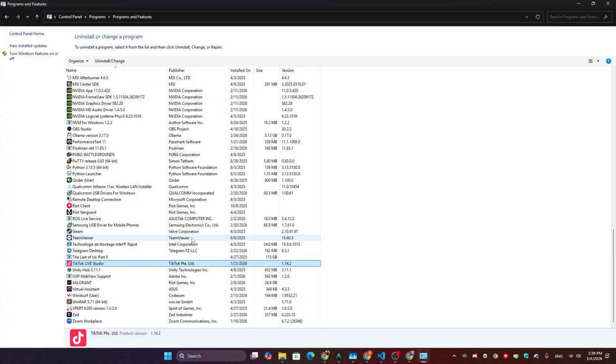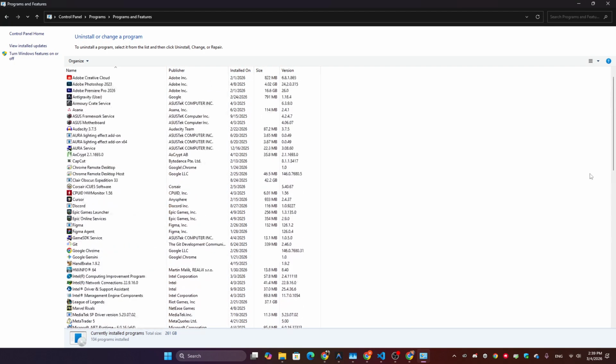That's it, guys, how to install a program on your computer.